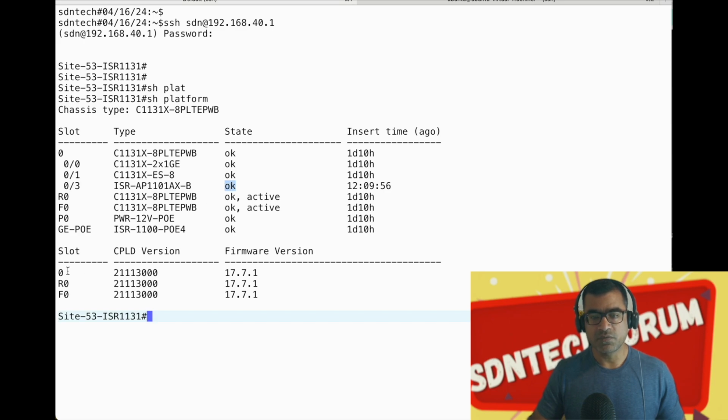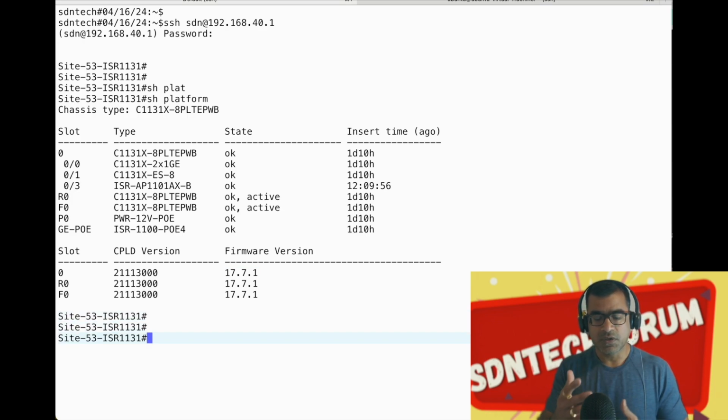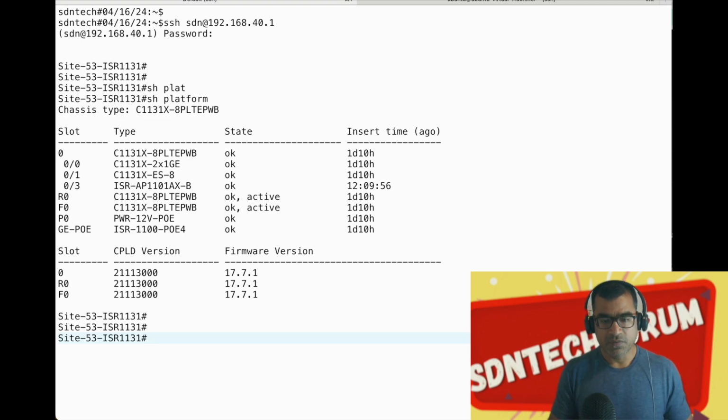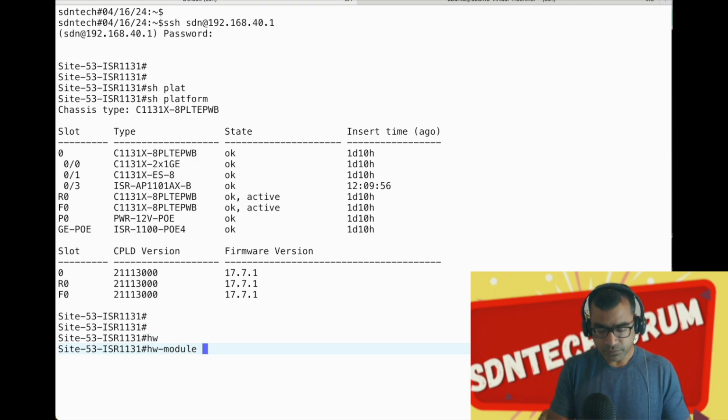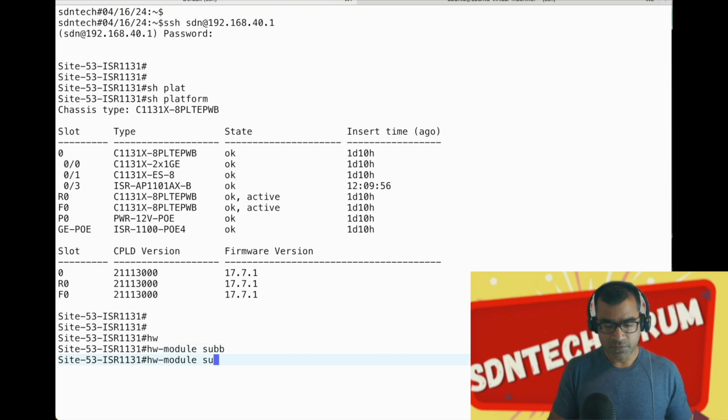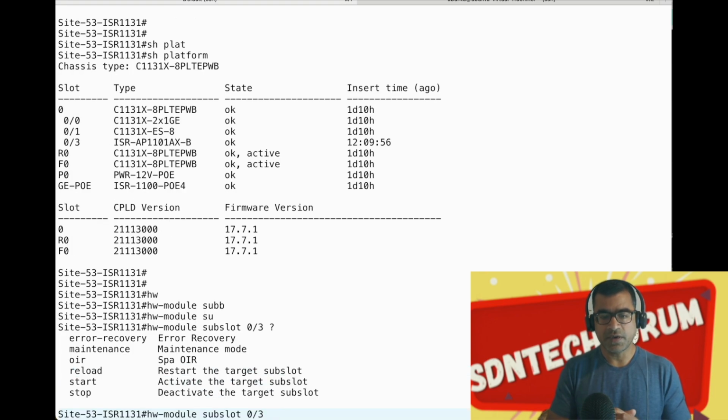And also, you can see what firmware version we are running. We are running 17.7.1. This is the EWC or AP firmware version. Correct. So now let's see how we can connect to subslot 0/3. For that, we have a command called hardware module. From this hardware module, you can connect to subslot 0/3, and then you can do a lot of operational commands like error recovery, password reset, maintenance, reload, start, stop, all those things with respect to that AP.